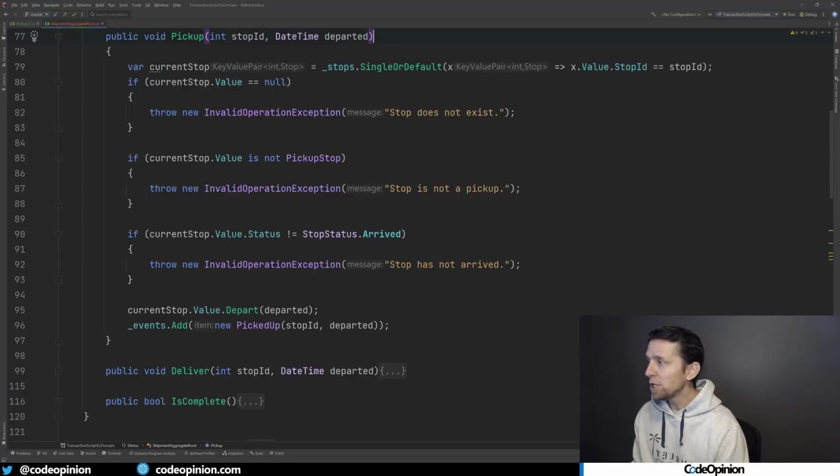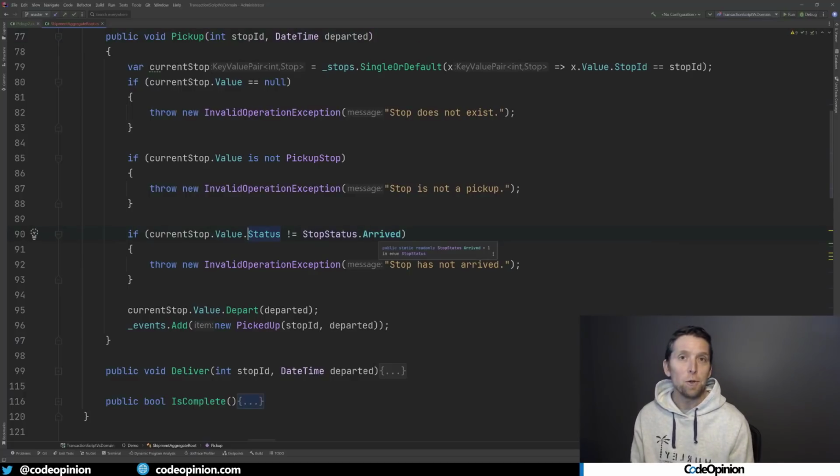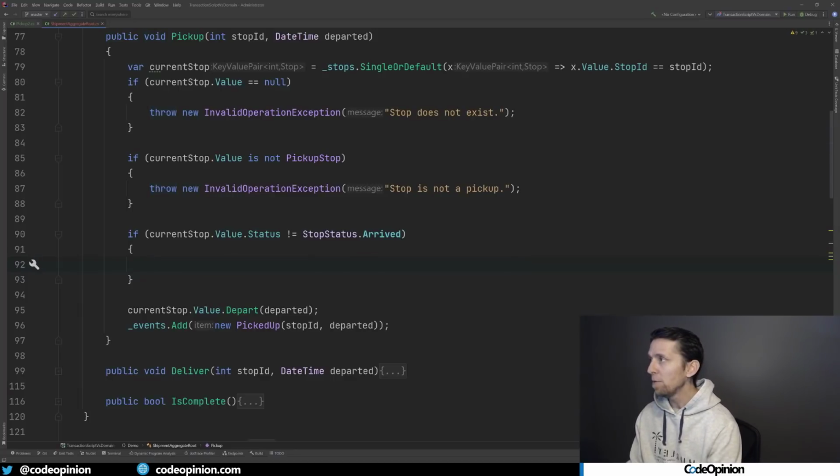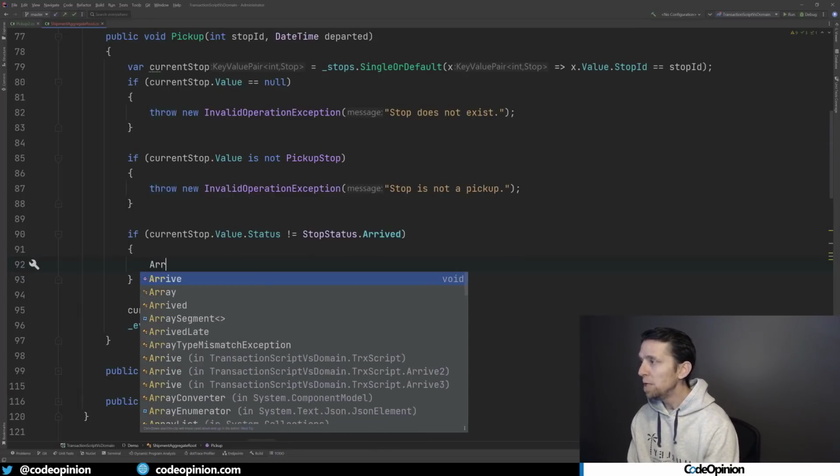And here was some of the logic that we had that said, if the status isn't arrived, then we can't do the pickup. But we said maybe our new requirement, because the real world is that you actually should be able to, but how are we gonna call that arrive transaction script? Well, because this isn't a transaction script, we don't have that limitation. Instead of throwing an exception, rather what I can do is I can just do the arrive.